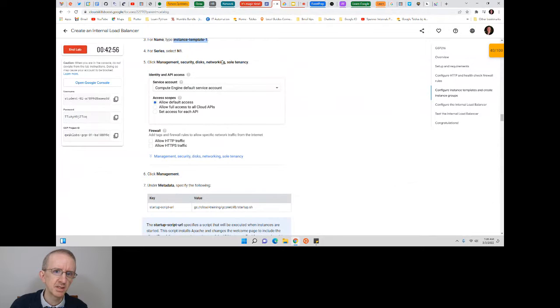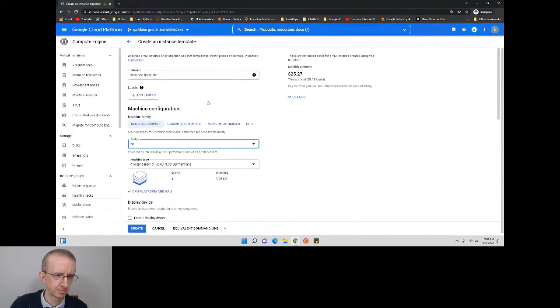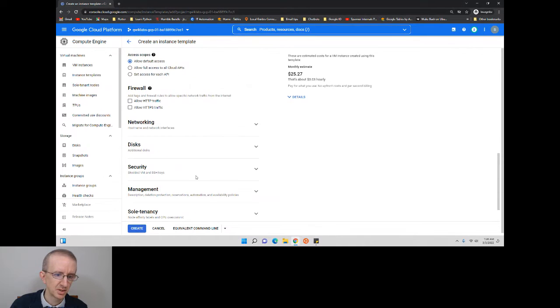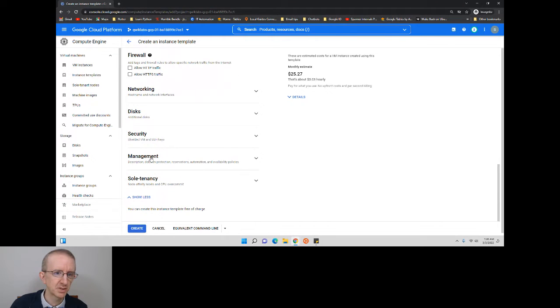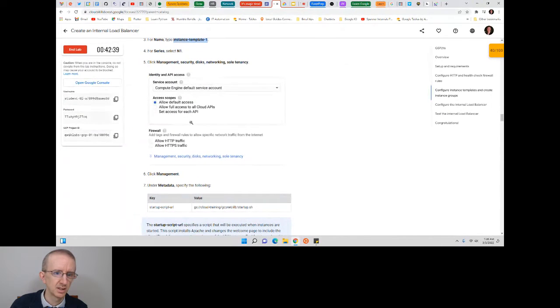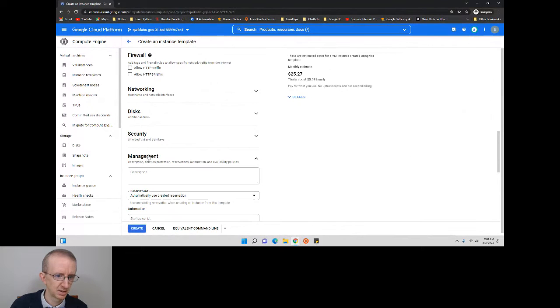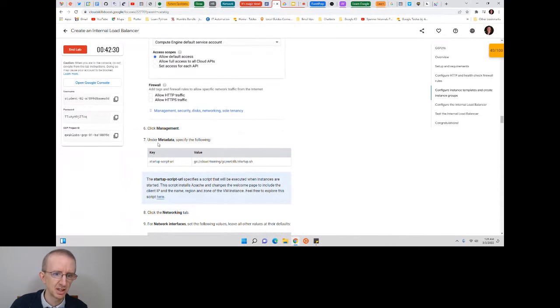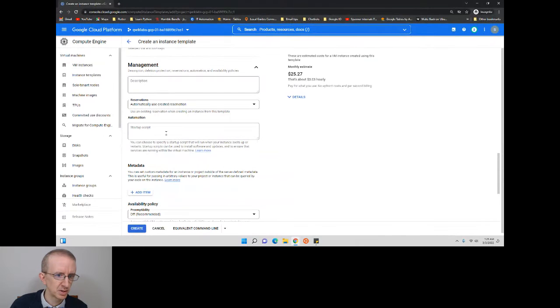Next, management, security, disks, networking, and sole tenancy. The name is a little out of order. It was called networking, disk, security, management, sole tenancy, not management first. So they have a little mistake in the lab, but that's okay. We can handle it. We can deal. And then click management. Okay. Now there's a bunch of options down here. Let's see what they want us to change. Under metadata, they want us to set the startup script URL to this Google storage address.